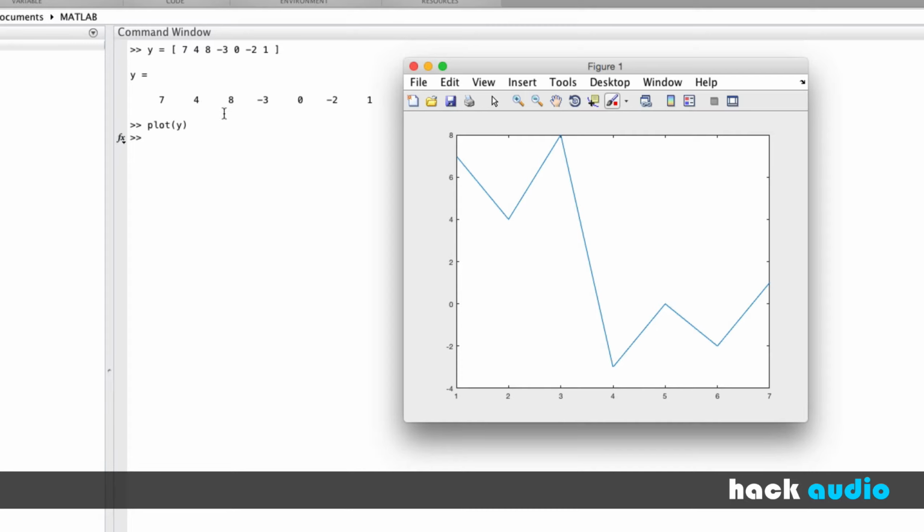So referring back to our array here, our first element has a value of 7. Our second element has a value of 4. Our third element has a value of 8. And so on until our last element, which is the 7th element, has a value of 1. By default, Matlab will draw a straight line to connect the value from one element to the next.